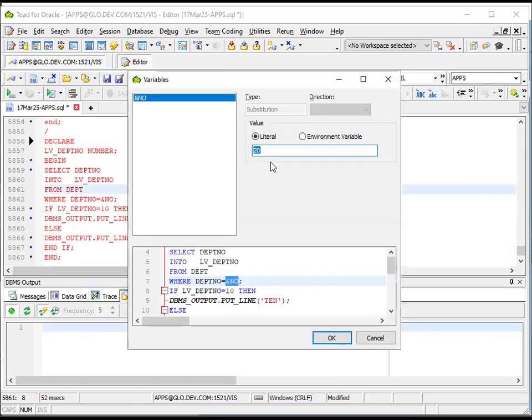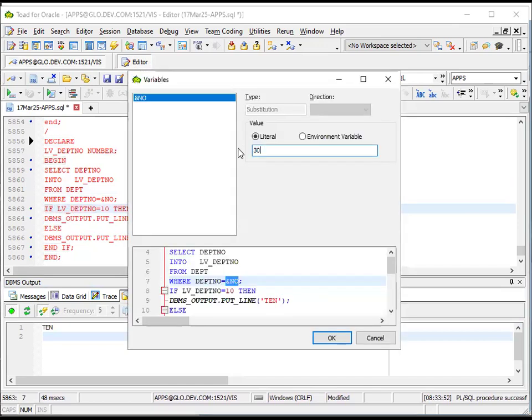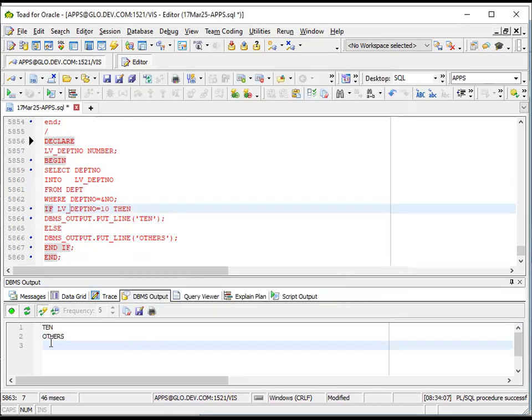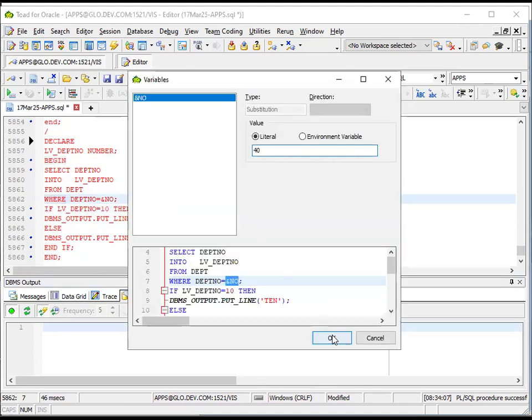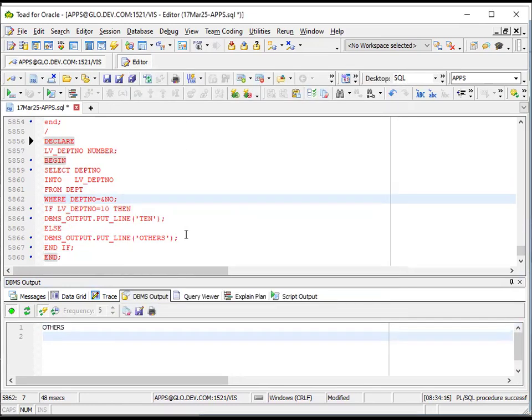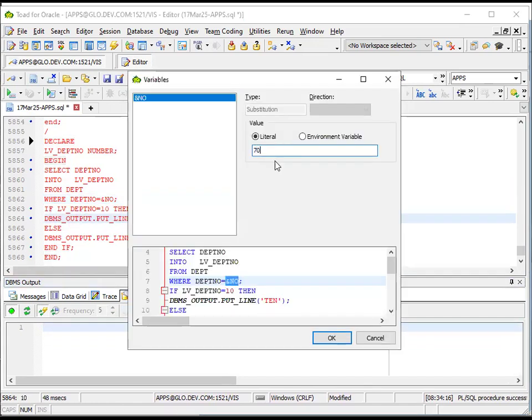So I'm giving the department number 10. Then the condition is true, LV_department_number contains 10 and this is also 10. Condition is true, then it is printing 10. Suppose next time I am running again and this time I will give 30. Then it is printing others. If I give 40, others it is printing. Suppose I am giving any other number other than the existing ones, suppose I am giving 70.